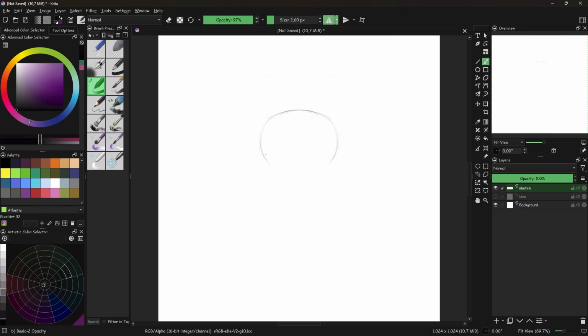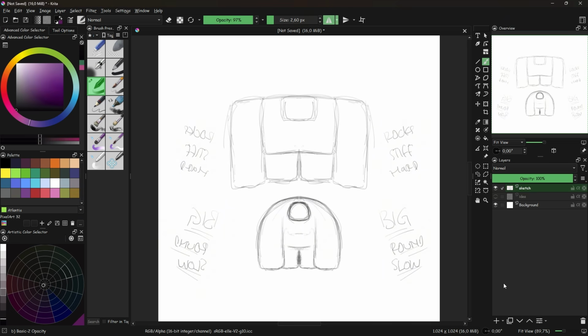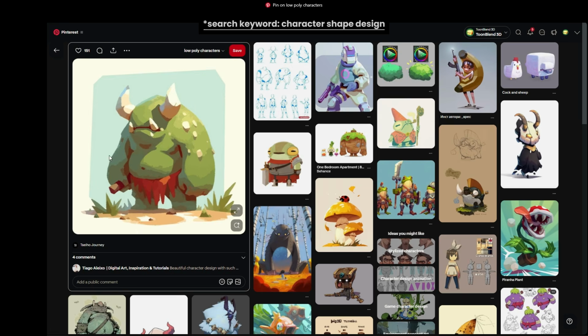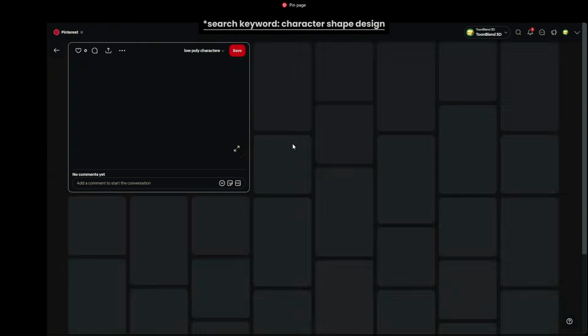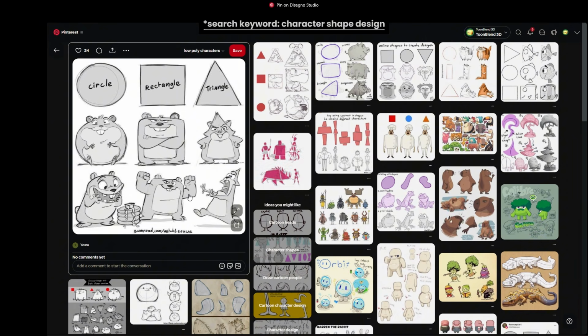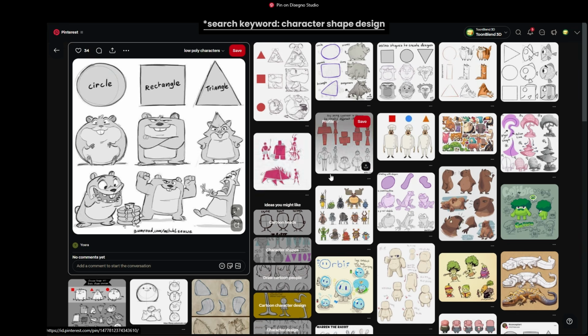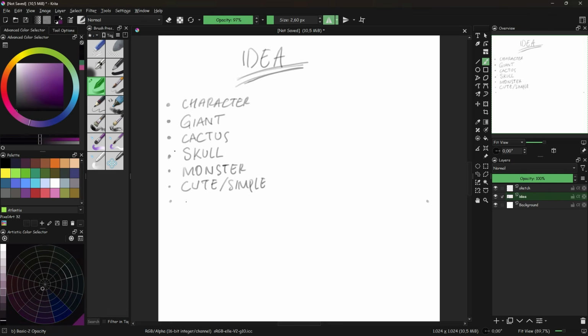Next, start with a simple body shape first. The shape really affects the character's personality. For example, a round shape makes the character feel heavy and slow, while a square shape feels stiff and solid, like a rock. You can check references on Pinterest to learn more about how shapes affect character design. Since I want this character to feel slow, I'm going with a round shape. While sketching, you can also think ahead about whether the form will be easy to model later in 3D. Then start adding elements based on the ideas we wrote earlier.